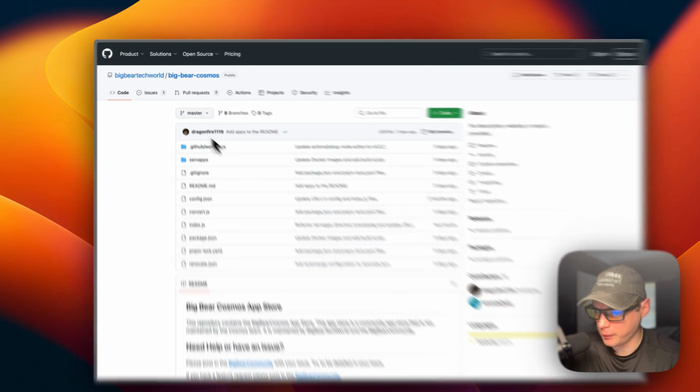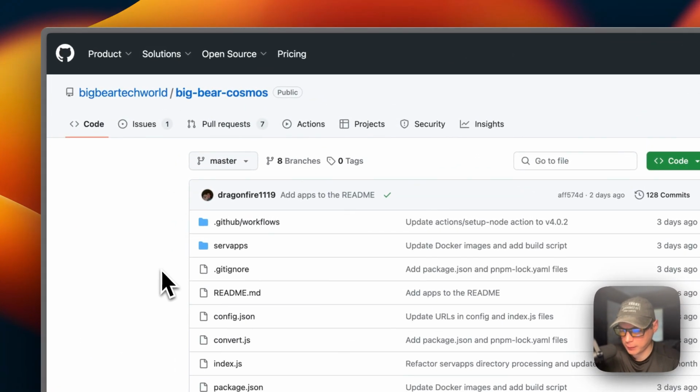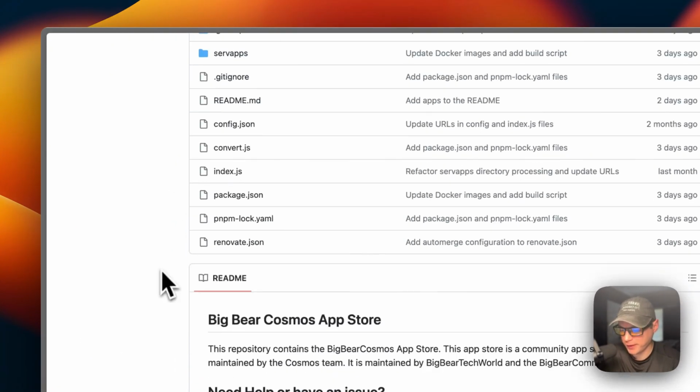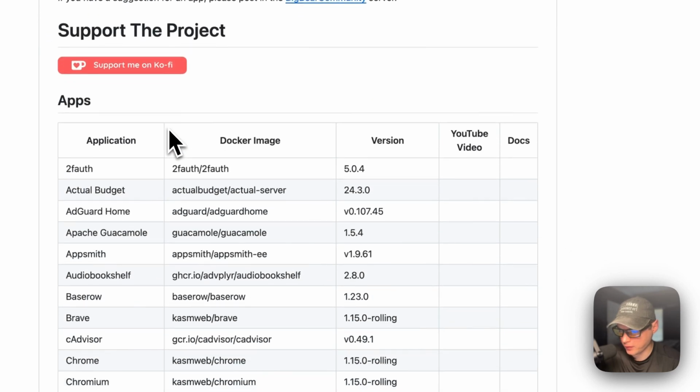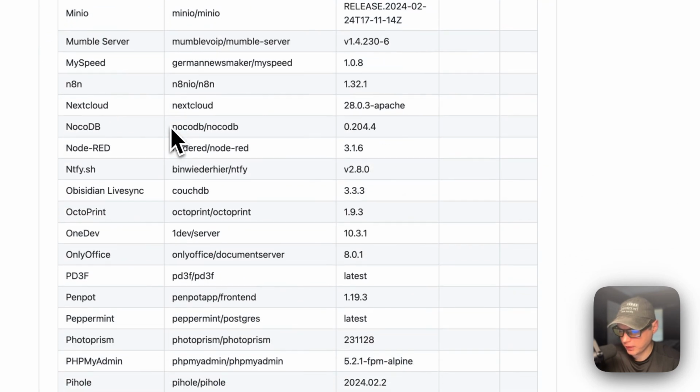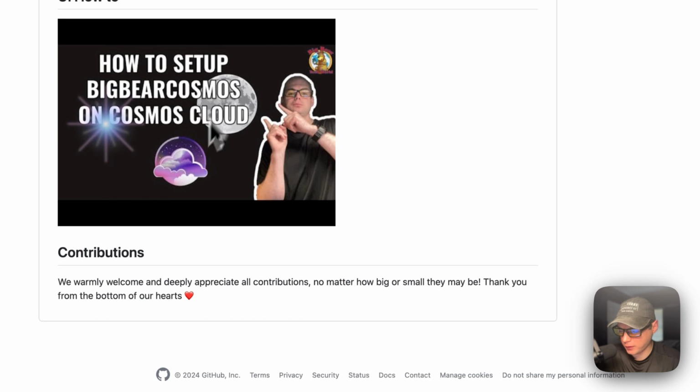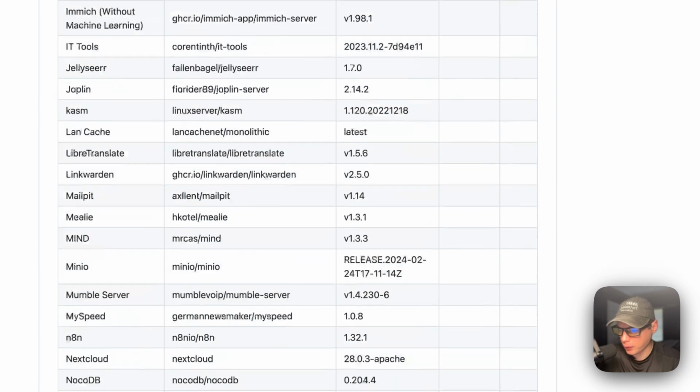So I'm going to be starting on BigBearCosmos. This is a third-party app store for Cosmos Cloud that's maintained by Big Bear Tech World and the Big Bear community. It's got quite a few apps nowadays. And I did make a video on how to set up BigBearCosmos on Cosmos Cloud, but I'm going to be going over it in this video as well.